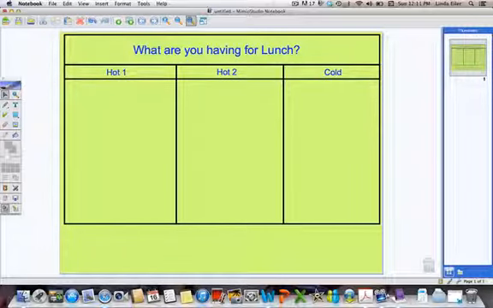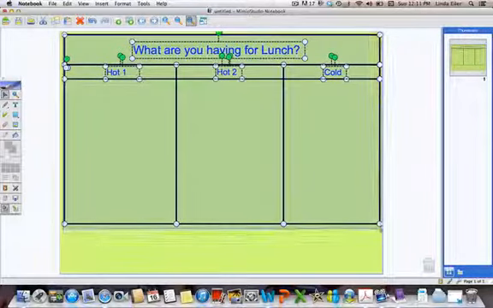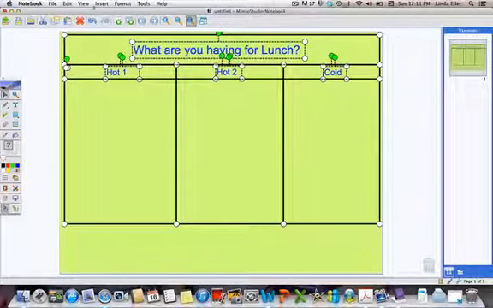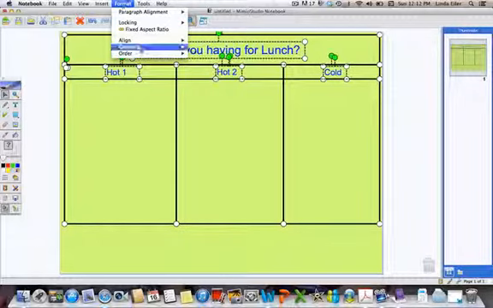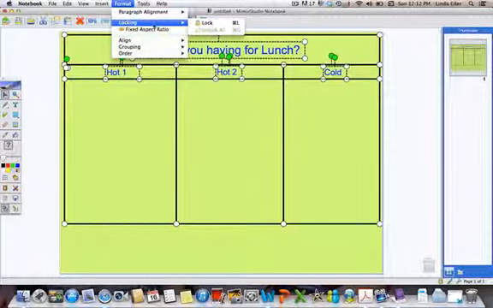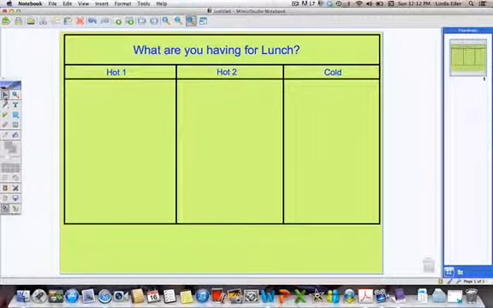Since I don't want this stuff to move when I am letting the students move their names around, I'm going to highlight it all, go up here to Format, and lock it. That way, the students can't accidentally move this stuff.